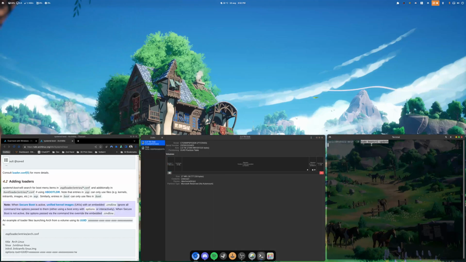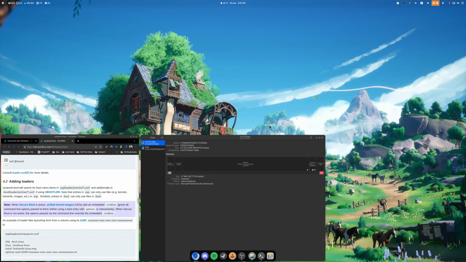For some users, you might need to enter this bootctl update command. No need to do that on my machine. Once that's done, you could just reboot and it should be there.